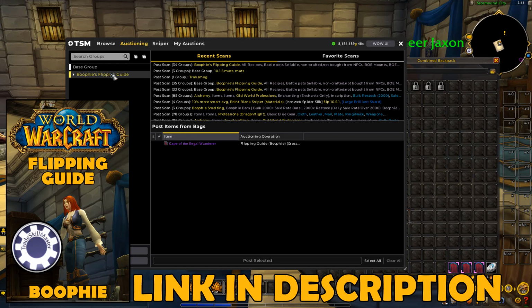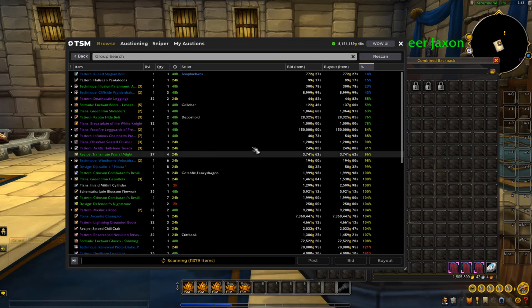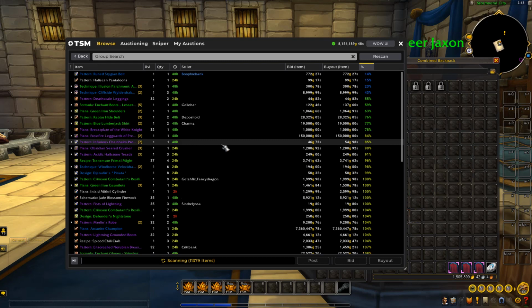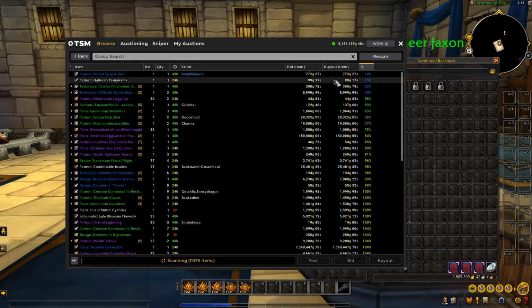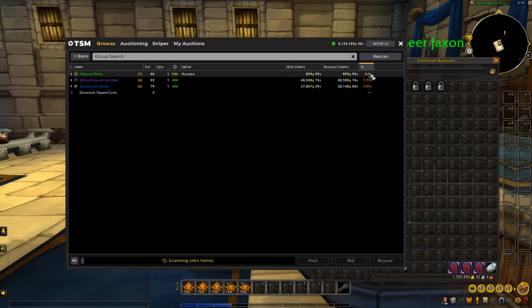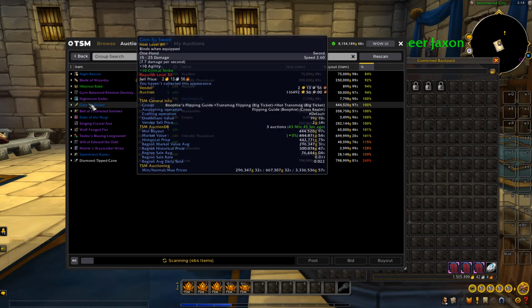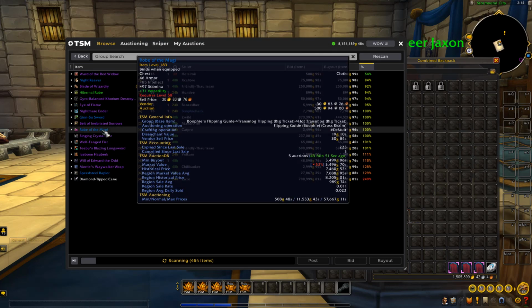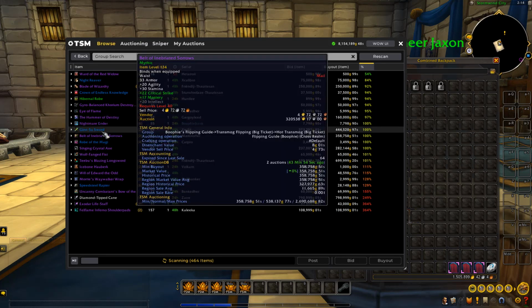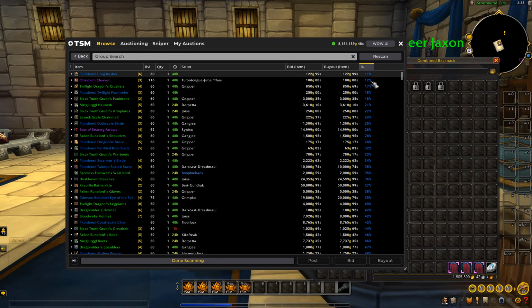So you can make groups in TSM, and in my flipping guide we have a whole heap of groups of hand-picked items that I've picked over the years that I recommend flipping. Now what you can do is run a shopping scan under the browse tab on TSM, and once you select the group you want to actually scan, it'll scan all the items on your auction house that are inside of the group, and it'll give you a percent number on the right side. So when it is at 100%, it means it is exactly at the market value where it should be. The lower the number is, the more of a good deal this item could be.